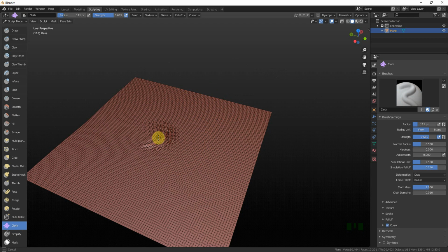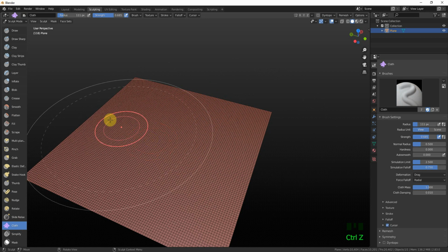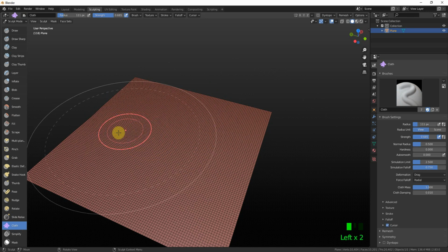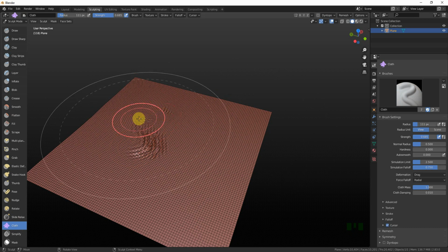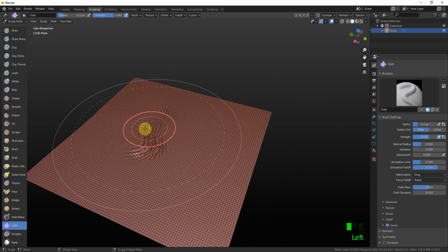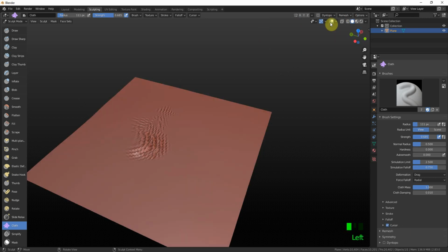So you see where I went too far there, it quickly built up. Okay, so what I might have to do is just come in a bit softer here, and gently build up the wrinkle I was looking for. And move it around. Let's turn these overlays off.